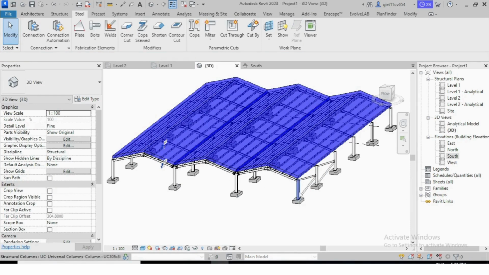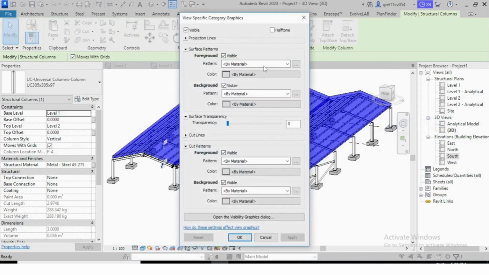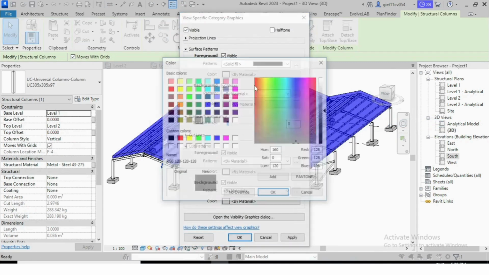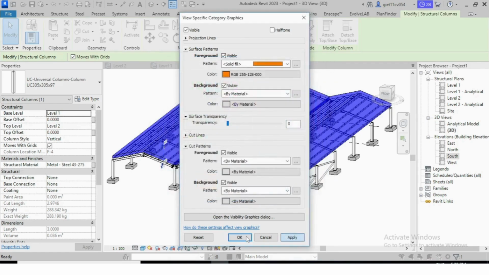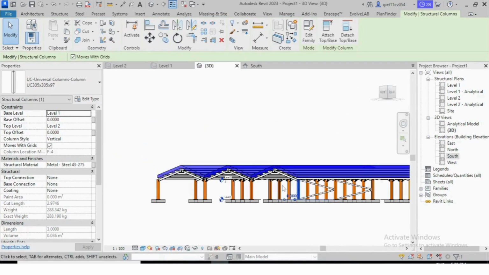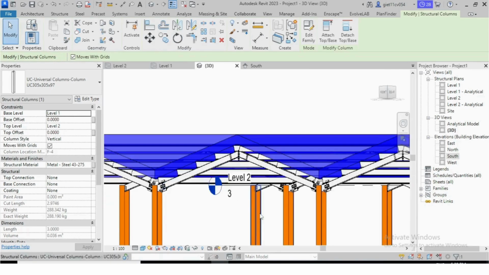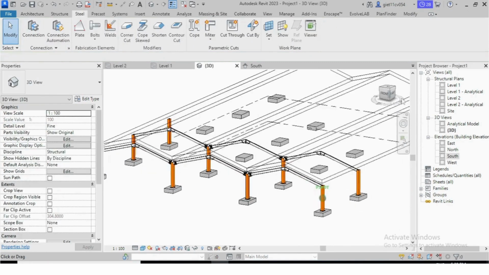Suppose you want to place this column in some different color, you can make it also. Select the column, right click, override graphic in view by category. You can use the material solid and make the color. Suppose this one, or you can make this one. You can make this one only. Apply. Okay. You can see all this column has been placed with yellow color. Okay, so in this way you can use different color.